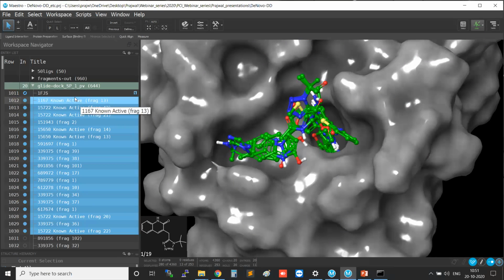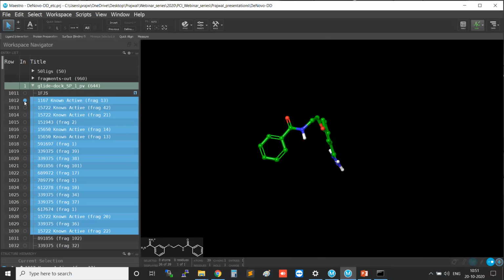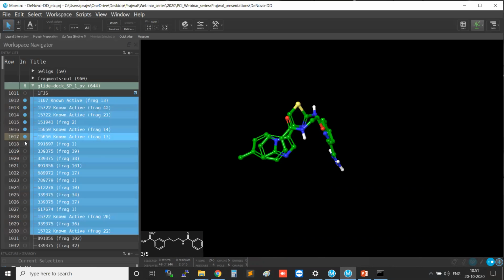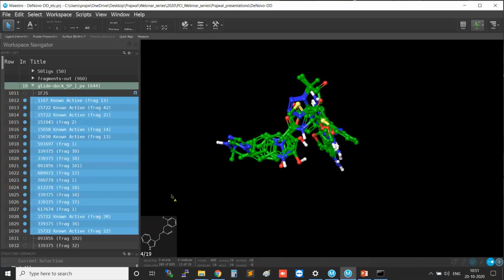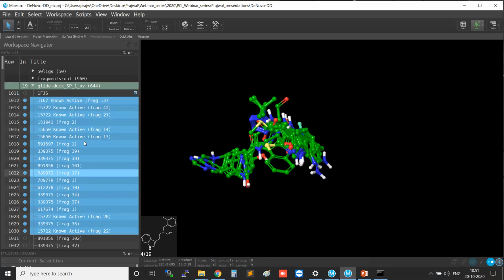What we need to do is select all those molecules out of it. So I just load only those molecules. You can use the control button to load multiple molecules on the screen, or you can use the shift button to load all molecules at once. So I have loaded all those molecules, and the molecules are also selected here in the table.